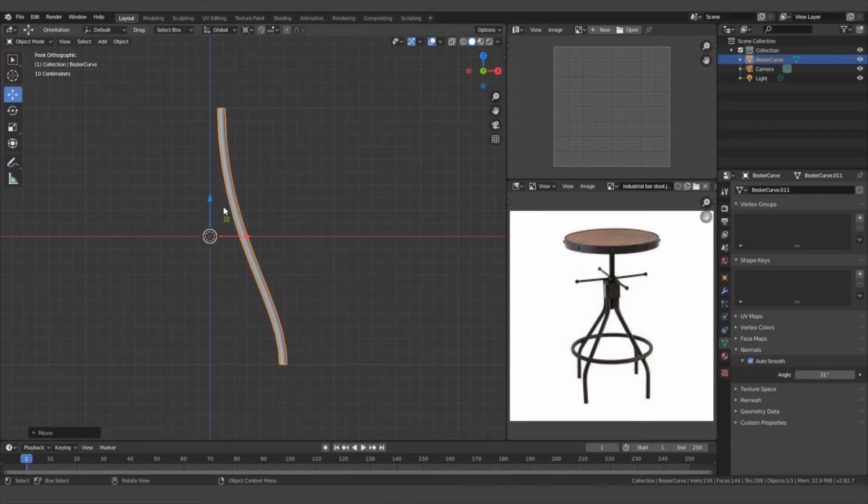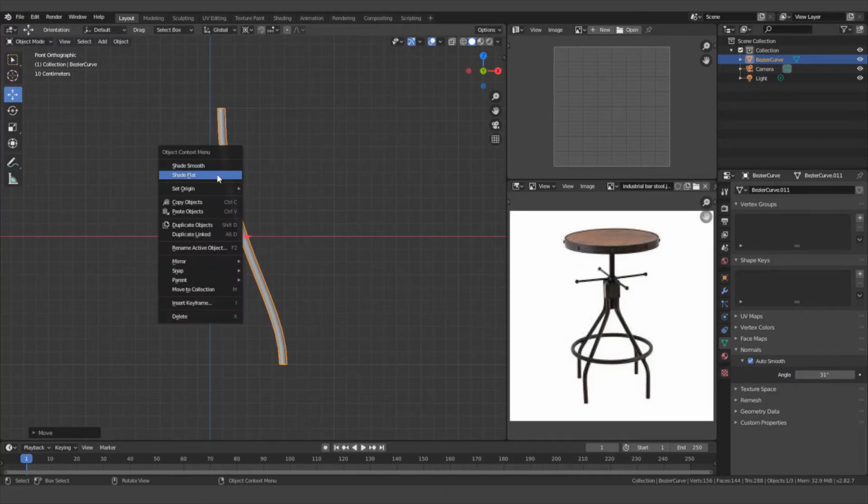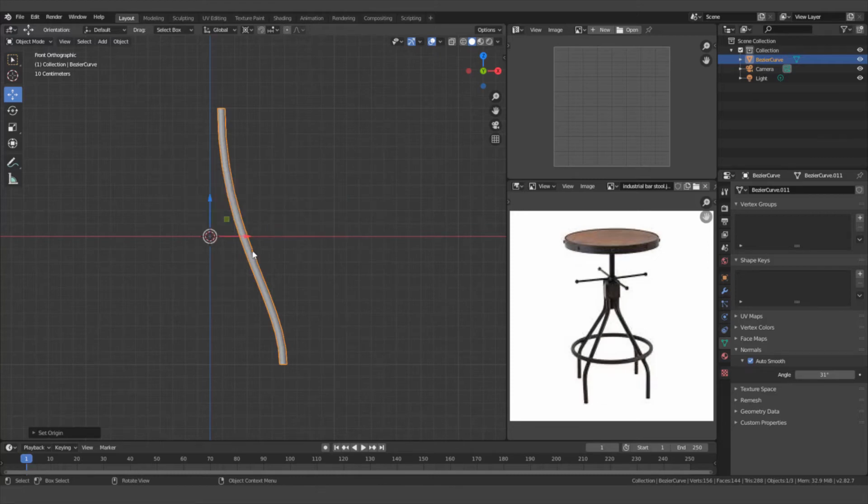Okay. And while we're at it here, our origin point of this object is off. So let's right click, set origin, origin to geometry. And that puts the origin point of our object kind of in its midline. Okay, so with the pivot point at the 3D cursor, we're ready to rock.